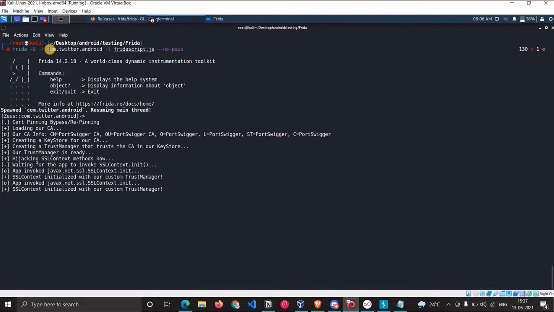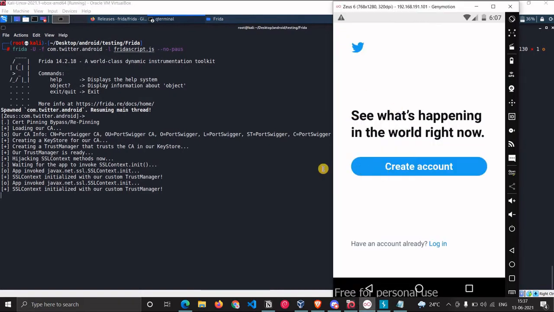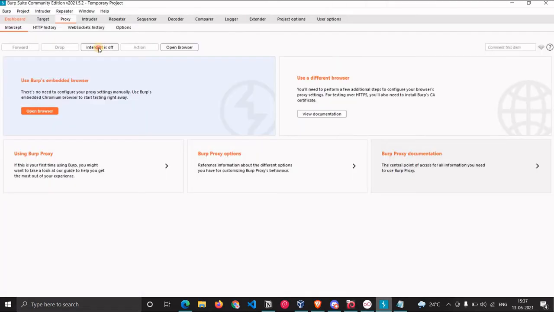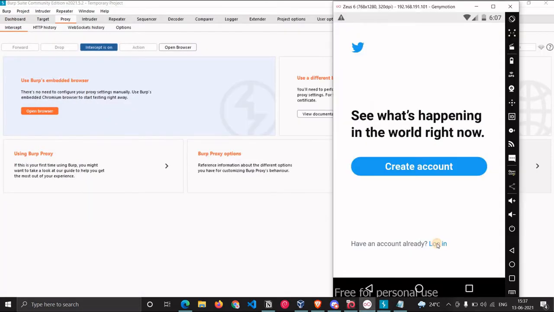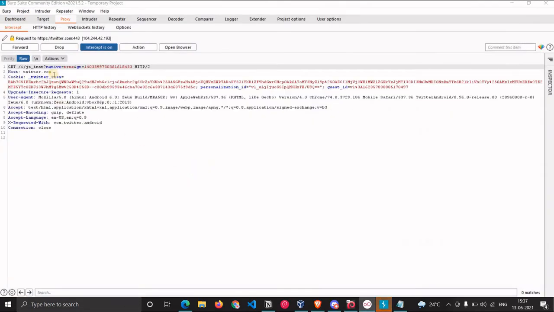So this is actually the problem which we had. First, I was giving the file name, but you have to give the process name. So this is the process name for Twitter. I just now checked with logcat what the process name is, and I have given the process name. And since this Frida script is in this folder itself, I've given that. Now if you see, Twitter will be launched once you run the Frida script, and let's see whether we can now intercept any traffic.